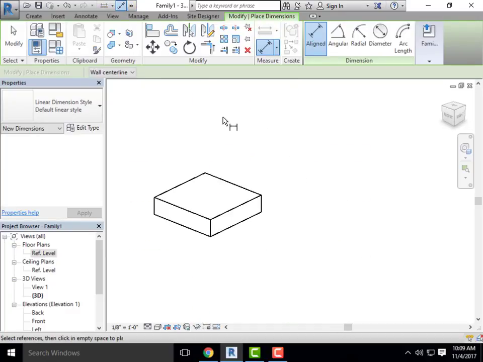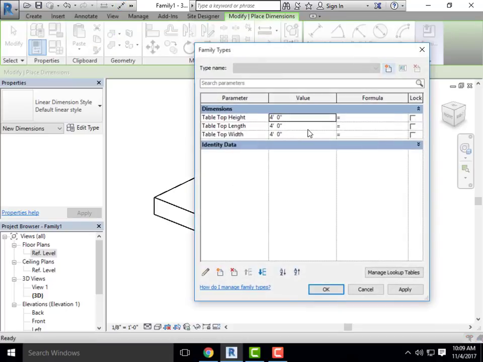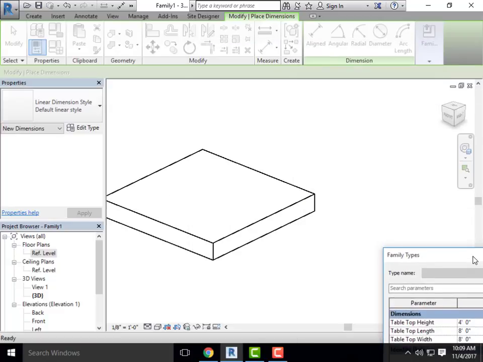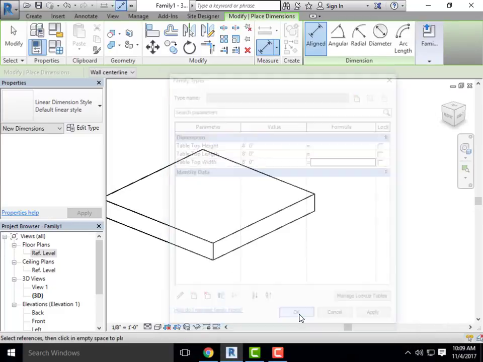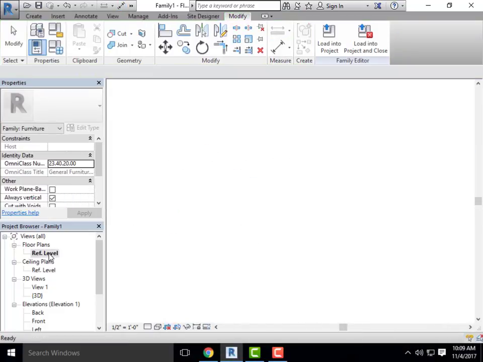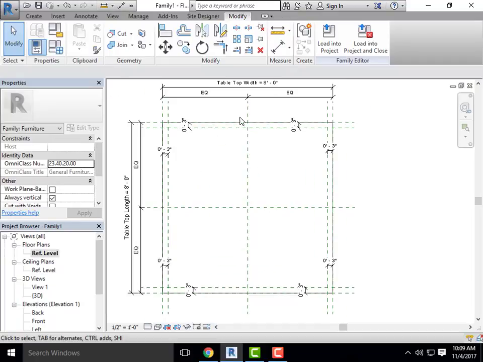So there's our tabletop. Again, we can test it here. Let's make it something crazy so that we can definitely notice it. 8 feet, hit apply. Our tabletop adjusts, so that works. We're happy with that. I'm going to go ahead and hit OK. So let's look at another way that we can actually create this.